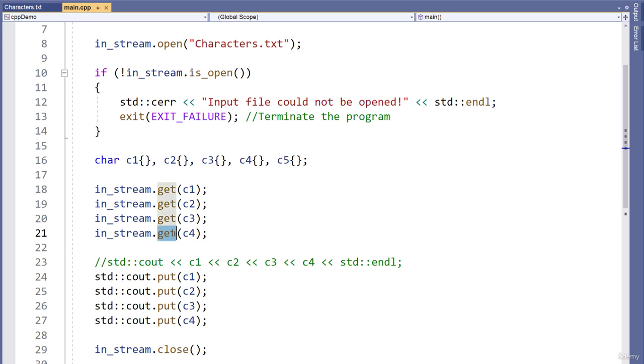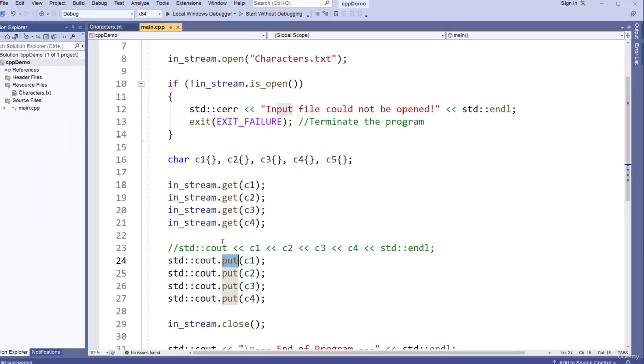Again, get is going to extract from the input stream. Put is going to insert into an output stream.